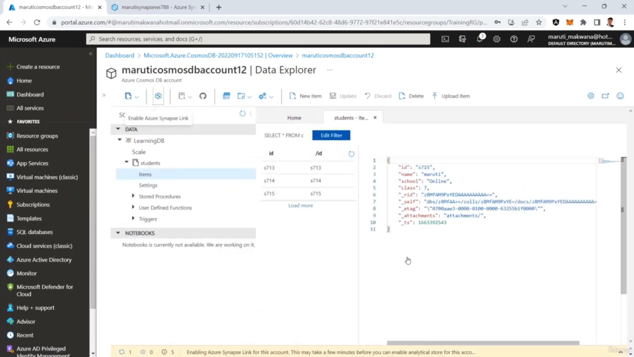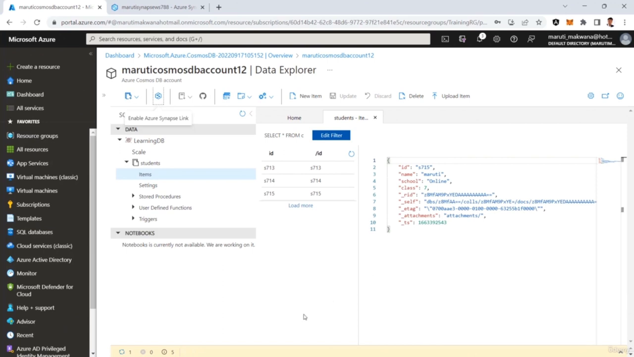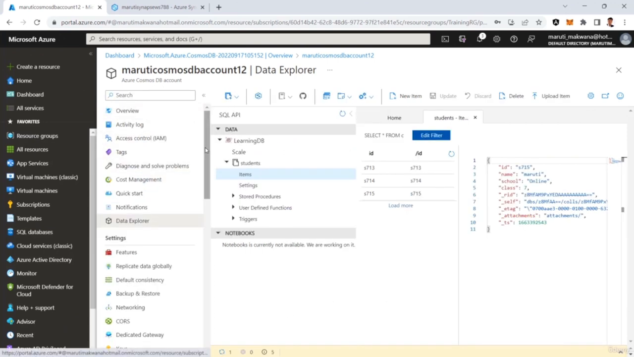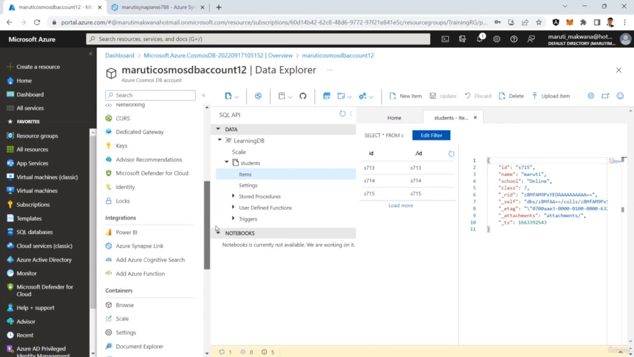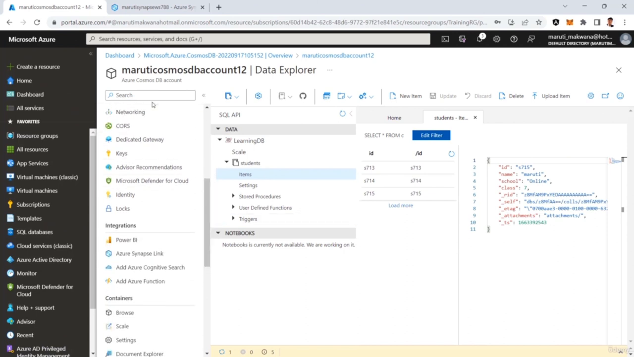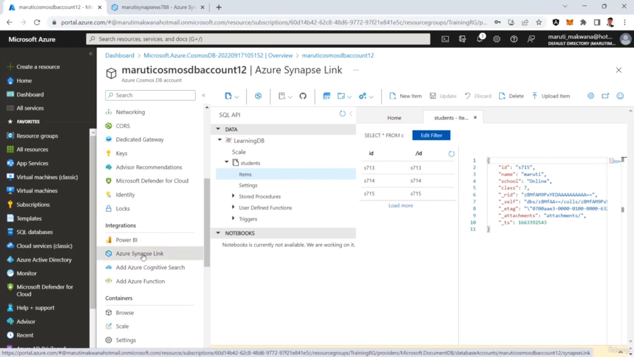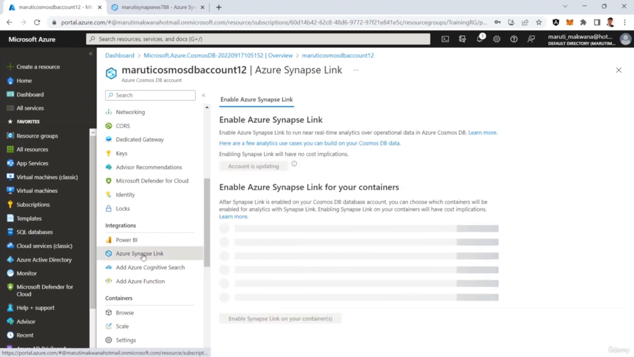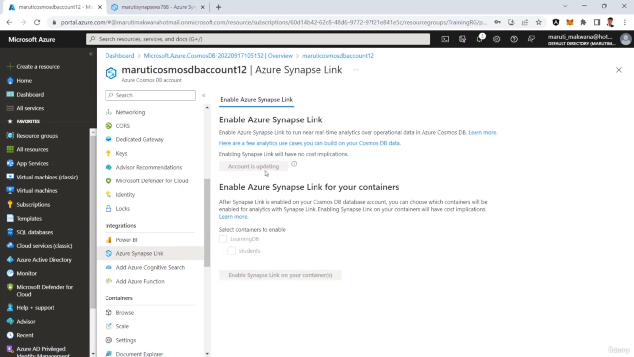This process has just been initiated. And you can see this is going to take some time. In order to understand how much time it is taking and whether it's done or not, in the left side column, I have to scroll down to the section which is Azure Synapse link. When I click on that, it's going to show me that the account is updating. This can take a few seconds. So you just have to wait here till it is showing you account is updating or it is enabled after that.